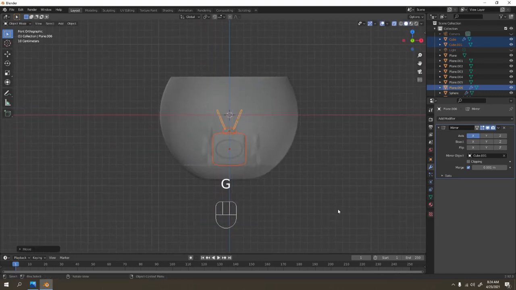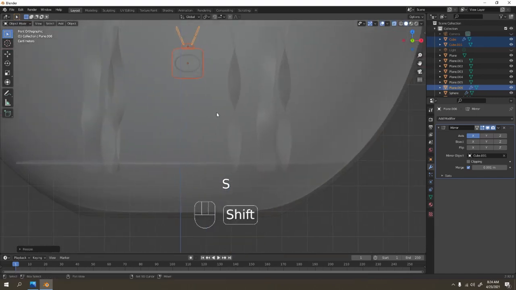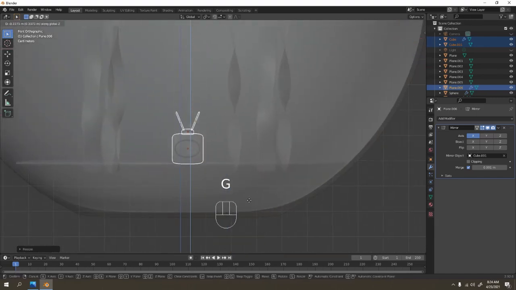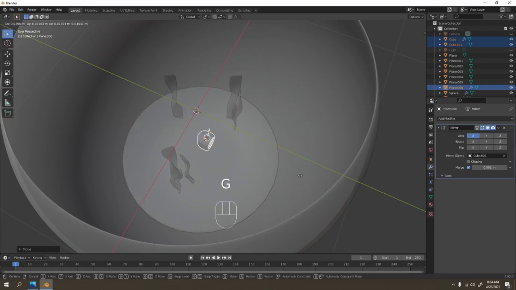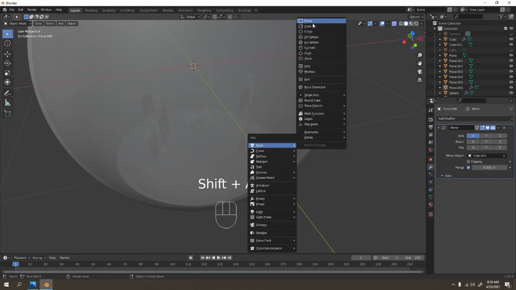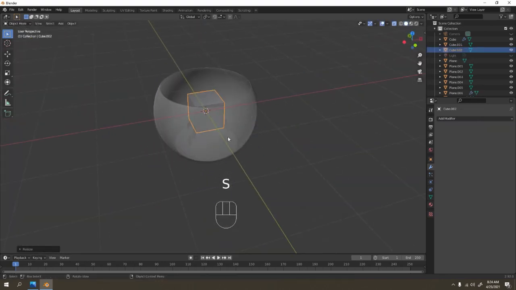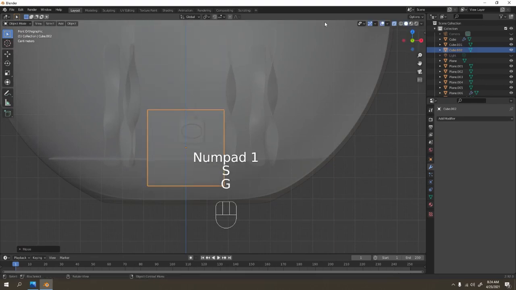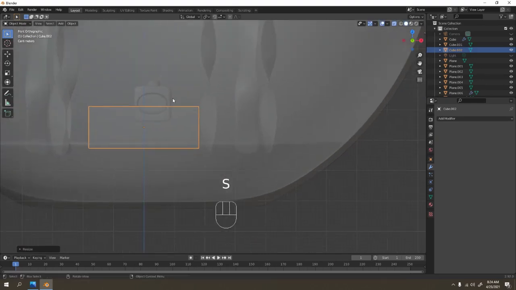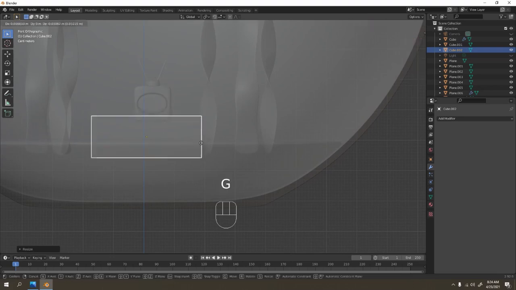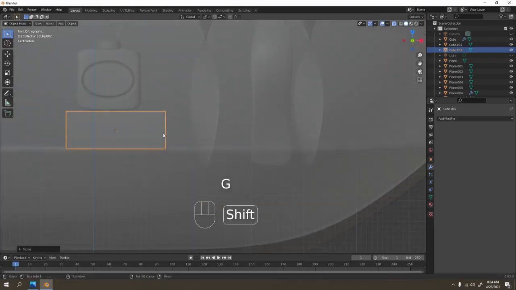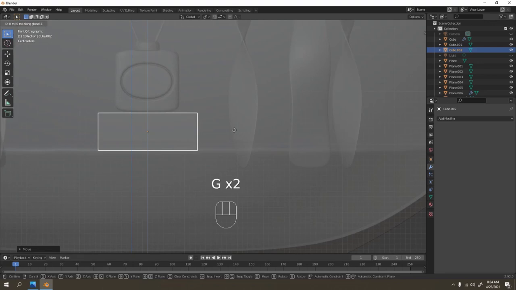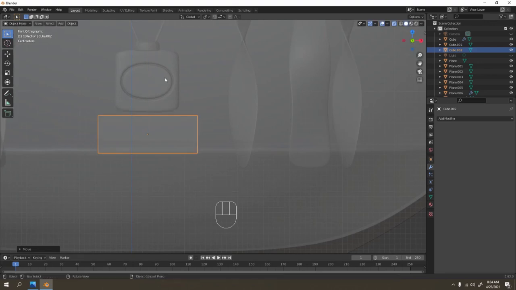Scale. The fish really needs a TV, you know? It's alive. Oh, one thing we forgot, I believe. We forgot the TV base, okay? And I'm actually just using the cube, okay? Press 1, scale, grab, make it thin, scale to Z. And grab it over there, scale, grab that over there, and make it overlapping with the sand a little bit because the TV is heavy.